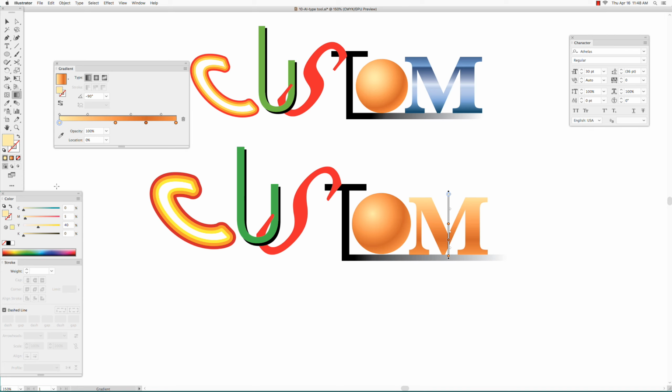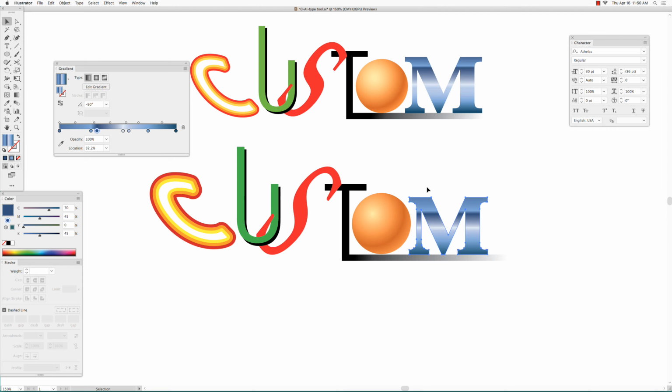Click on each gradient slider, change the color. To delete a gradient slider, just click and drag it down. To duplicate a gradient slider, click and drag, holding down the Option key. To create a new gradient slider, just click underneath the gradient bar. Move the gradient sliders around to try to match the reference as closely as you can. Choose the selection tool, click on empty space to deselect.